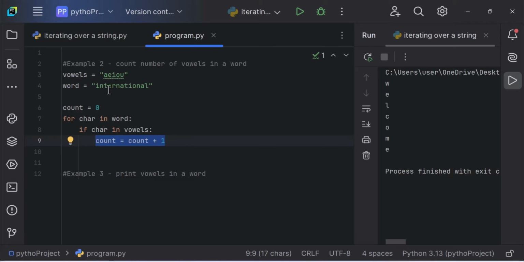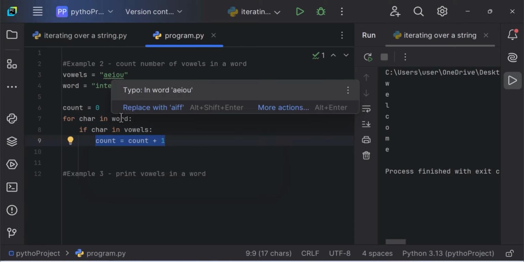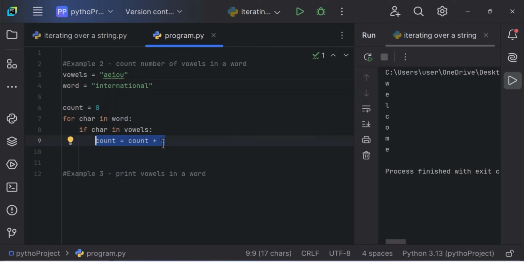Now E. If E in vowels, E is in vowels. So definitely this count equals count plus 1 will be executed. So the count becomes 2. Don't forget the initial count is 1, so 1 plus 1 equals 2. So the count is now 2. So that is how to grab the number of vowels in international.